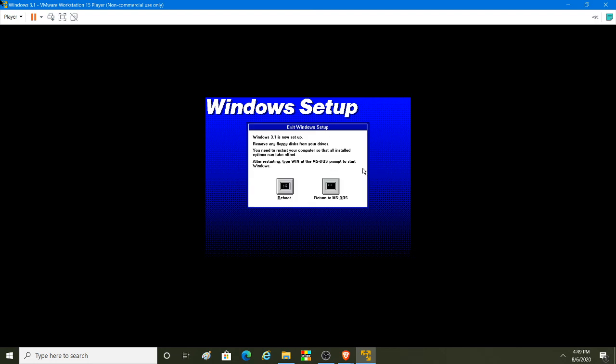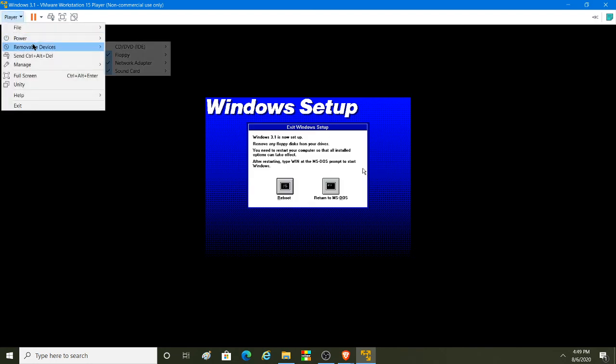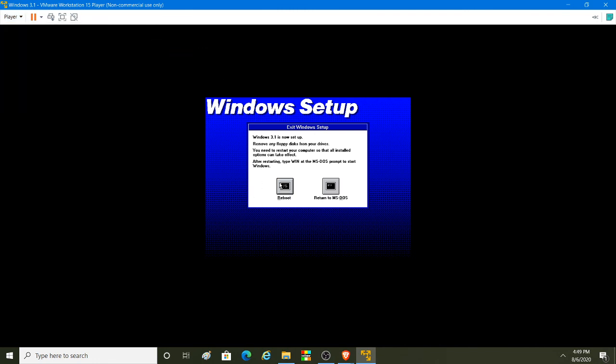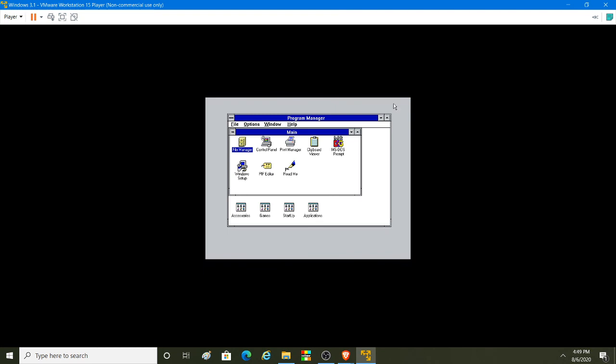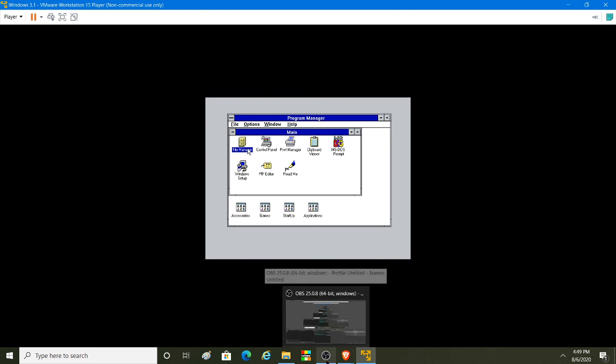Then remove all the floppies. Then reboot. Then restart the virtual machine. Then type WIN, then hit enter. There. And there you have it, Windows 3.0.